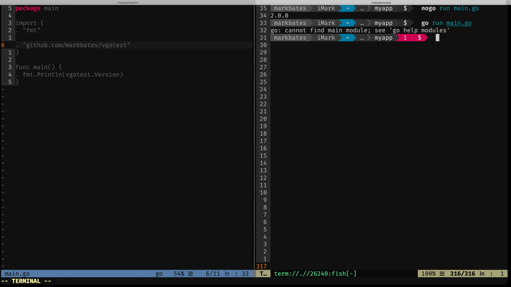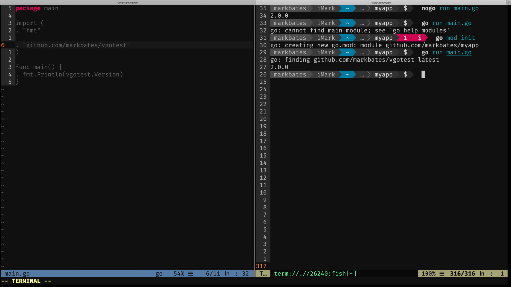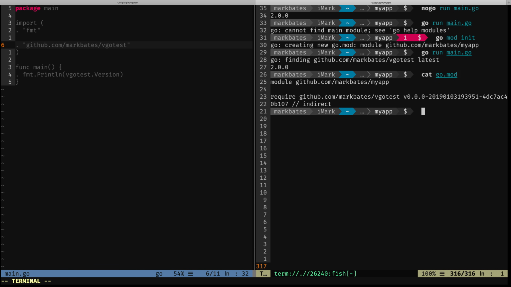Now, if I run go run main.go with Go modules, I get an error because we don't have a go.mod file. So let's go mod init, and we can run main.go. And that worked as well. And let's just quickly look at our go.mod file. Now you can see our go.mod file has that pseudo version. And that's because we're not using semantic import versioning.